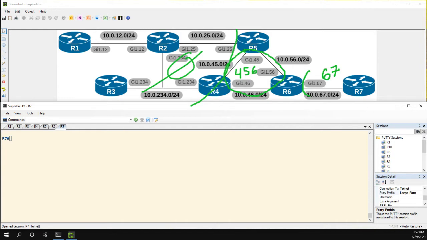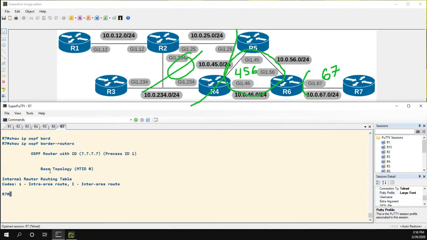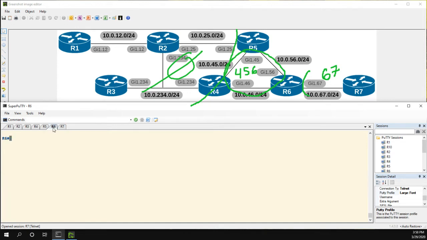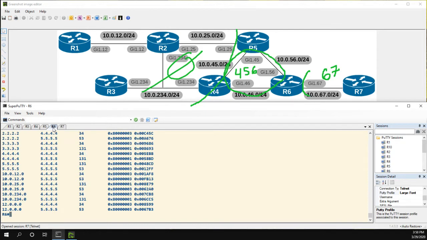Therefore, a router like 6, even though it's a border between two routers, is not going to be considered an area border router. And we can confirm that by going to 7, show IP OSPF border routers, and we can see we don't have any border routers, even though I'm a neighbor with 6, and if you look at 6, I have a full database of the topology.